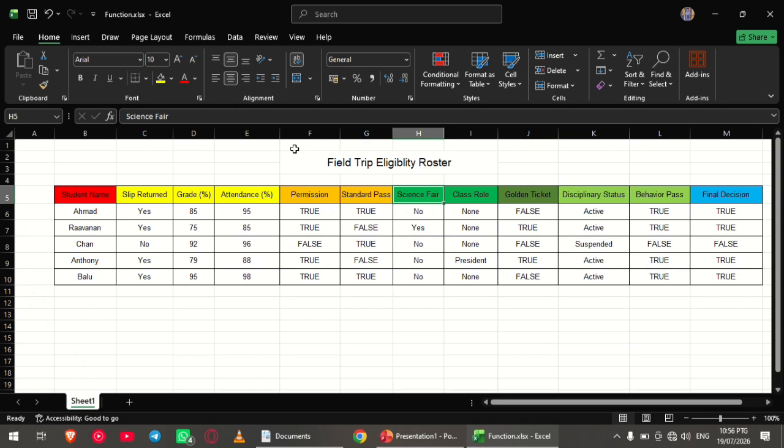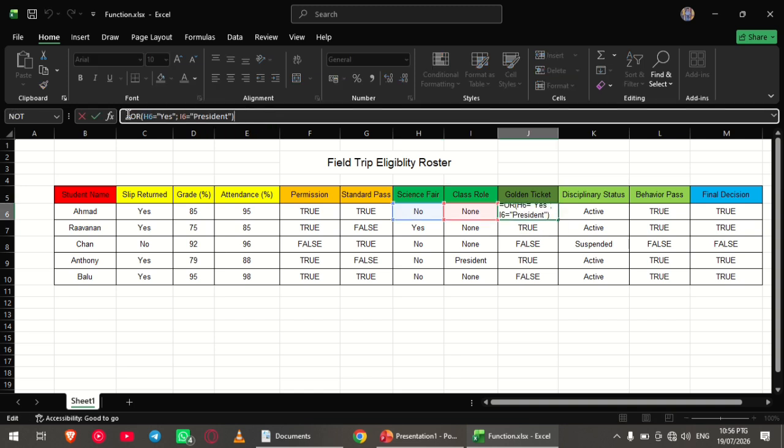Now let's look at the function OR, which I use for the eligibility of the golden ticket pass. To gain the golden ticket pass, students must have participated in the science fair or they must have any role in the class. In H6, here you can see that I use the formula for the first student in the golden ticket, the function OR: equal sign, followed by OR, followed by the brackets. You can see there are two arguments. H6 refers to the attendance at the science fair, which is yes or no, and I6 refers to the class role.